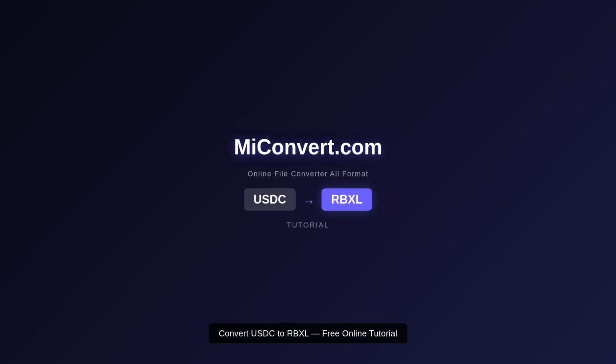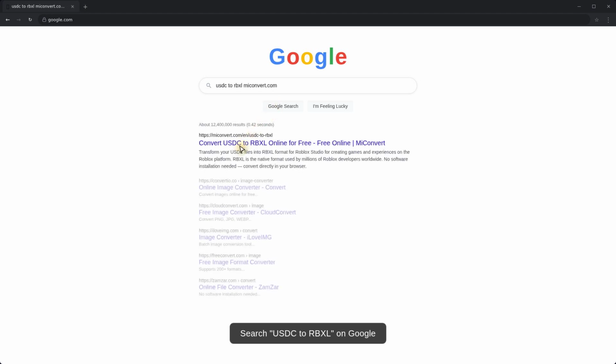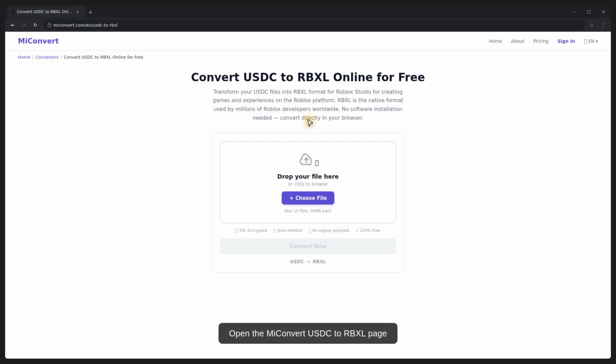Welcome to MiConvert. In this tutorial, I will show you how to convert USDC files to RBXL format, completely free and online. Open your browser and search for USDC to RBXL MiConvert.com. Click on the first result to go straight to the converter. You are now on the USDC to RBXL converter page.